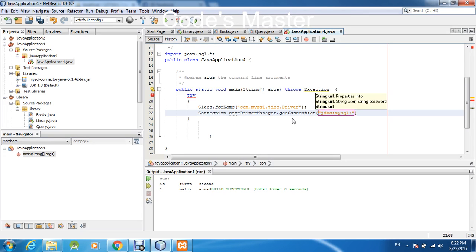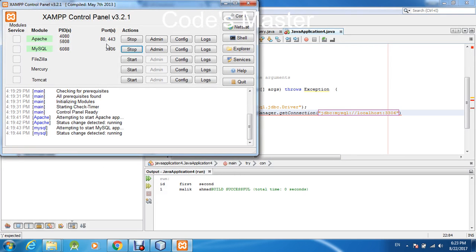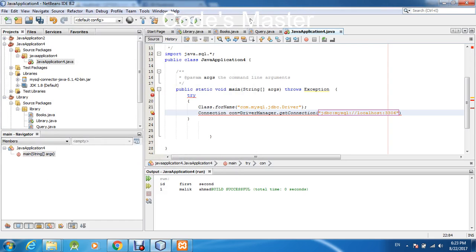:mysql:localhost:port number. What is the port? The port here is the one shown in our XAMPP server, the XAMPP control panel. Then our code database.